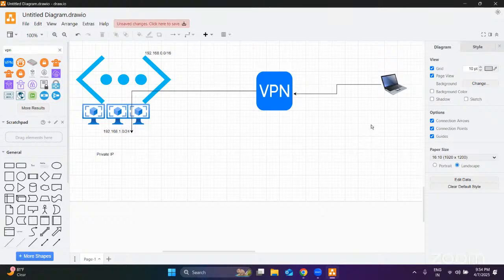So if I want to make sure that this connectivity is encrypted, then I will use the VPN service. Along with it, I will need internet on this laptop. Then only can I dial this VPN connection. This is in the case of VPNs.